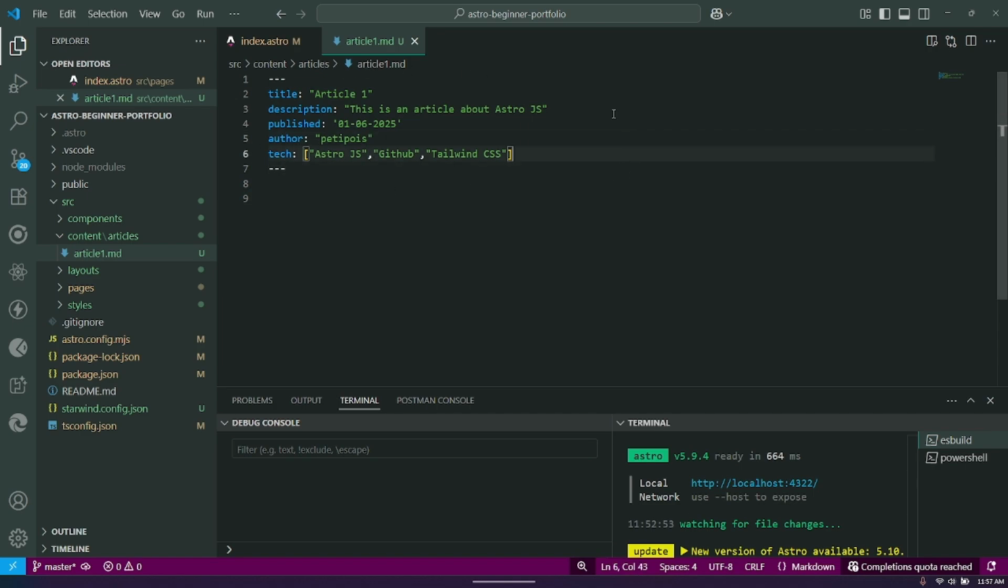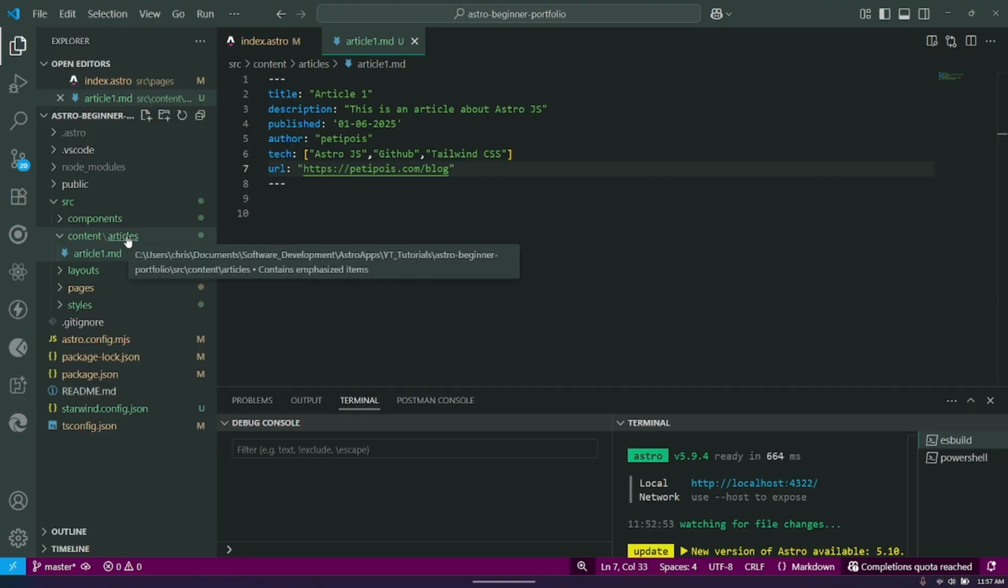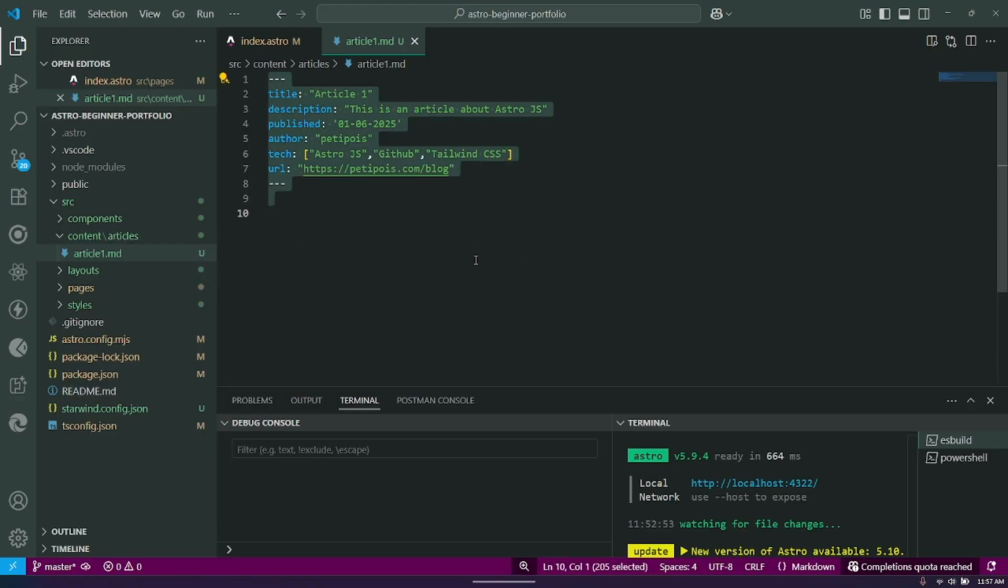Oh, and then we can have a link that will show the article. We could have it here actually. URL, and I'll just use my website there. Okay, so this is our first article.